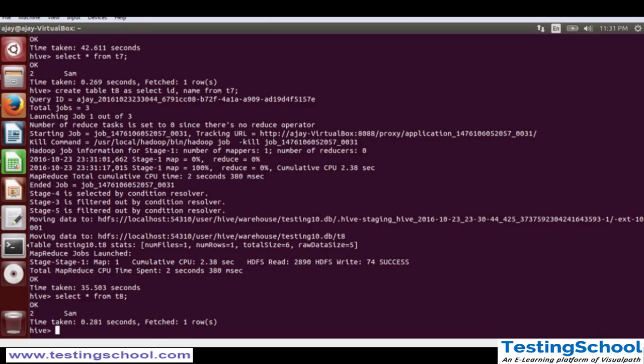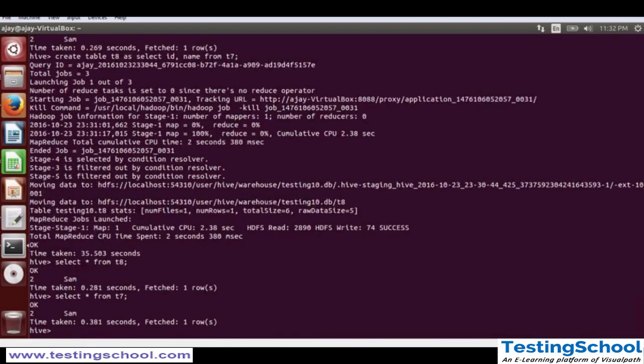So now you can see it has executed the same command, ID and name from T7, because in our T7 we have only one record, so that is why it has entered only one record. Select star from T7. Now you can see T8 and T7 have the same record, because we have executed a query like this: create table T8 as select ID and name from T7. So whatever value is in T7, we have taken into the T8 table.